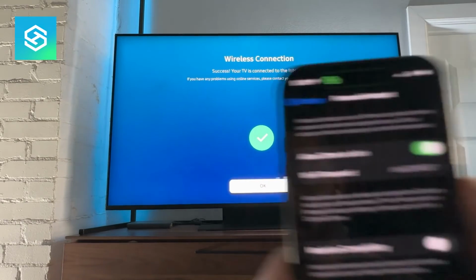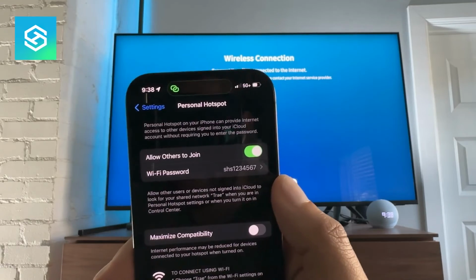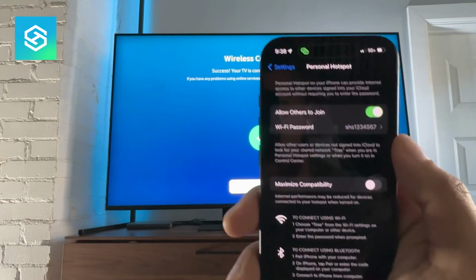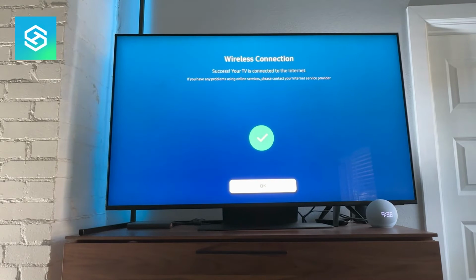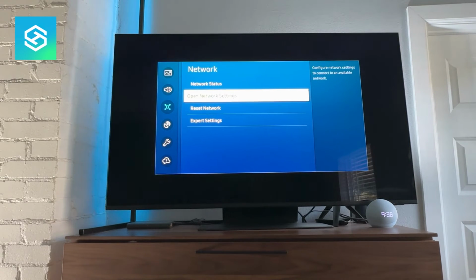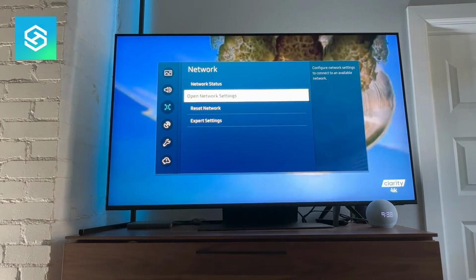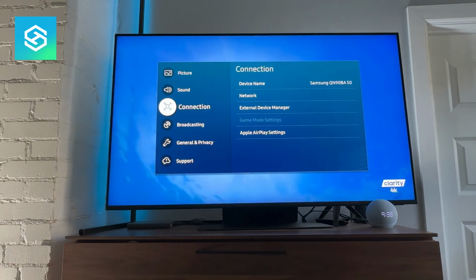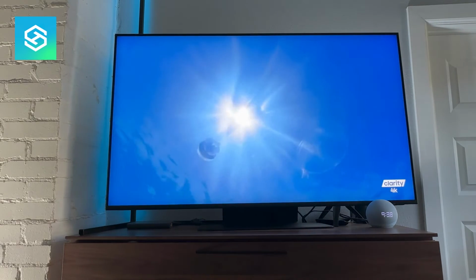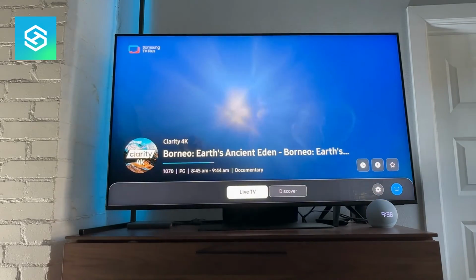And just to show you guys, you can see those two green circles, that means that this TV is now connected to my wireless hotspot. So perfect if your internet goes out. And just to show that it's working, it might be a little bit slow, but this is Samsung TV Plus, no issues here.